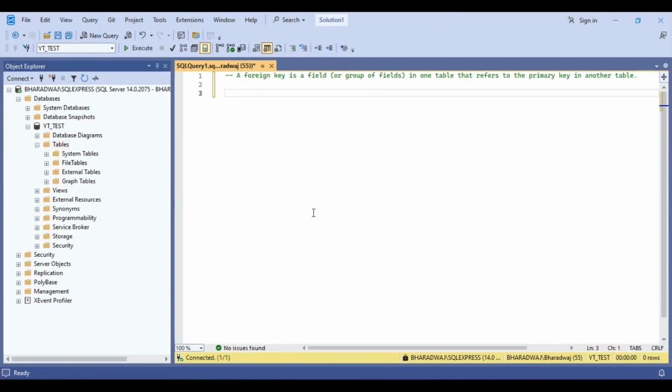Hello everyone. Today we'll be discussing the foreign key. We have already discussed the primary key, natural keys, and surrogate keys, but we haven't discussed the foreign key. So today let's discuss the foreign key before hopping into the relationship types, whether it may be one to one, one to many, many to one, many to many, as well as self-referencing relationships. But before that, let's discuss what a foreign key is.